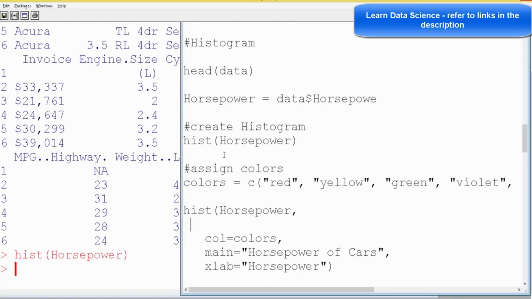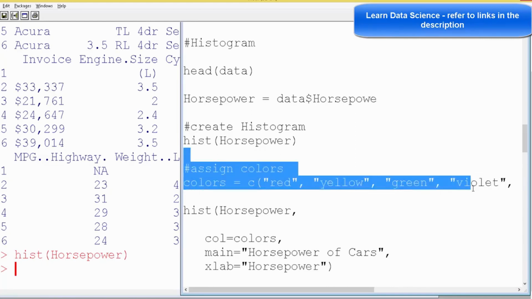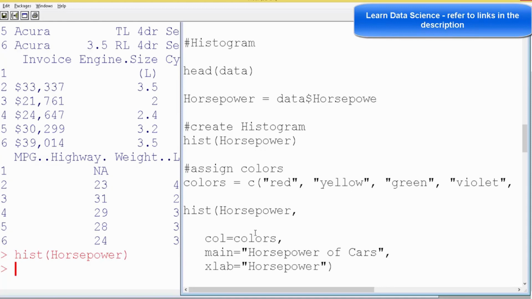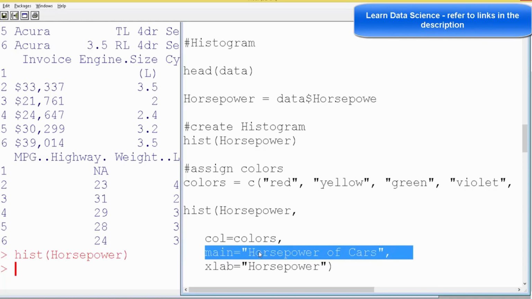But we can make it better. Like we can assign colors to different segments and so on, right? So how do we do that? We assign colors like this, and then we use more parameters. Colors can be used as one of the parameters, so here we have used it. We can also give a title to this. So we use main, and then you can put a title here within the double quotes.